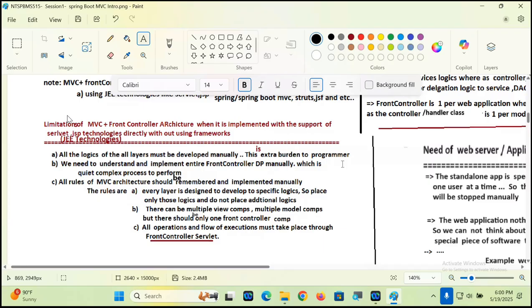I want a reply, my dear. Come on, everyone. Definitely that comes under extra burden to the programmer. We need to understand and implement the entire front controller design pattern manually, which is quite a complex process to perform, guys.